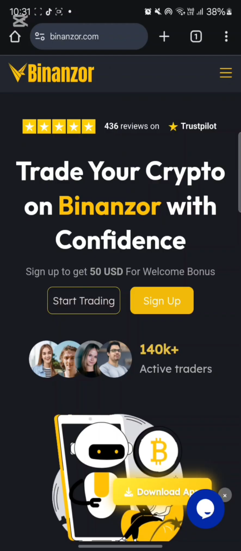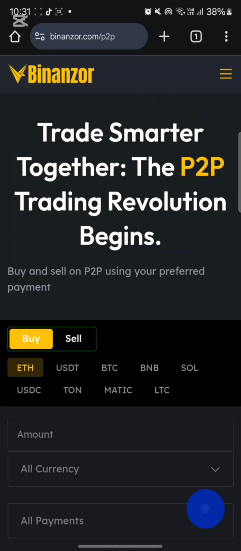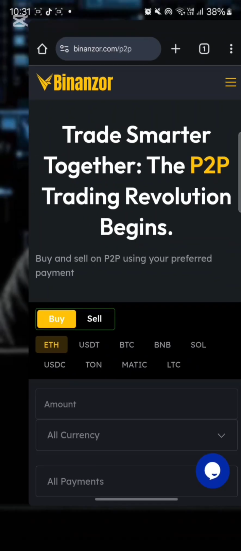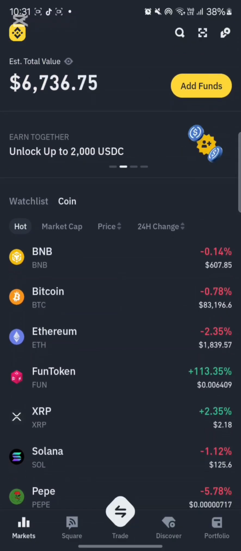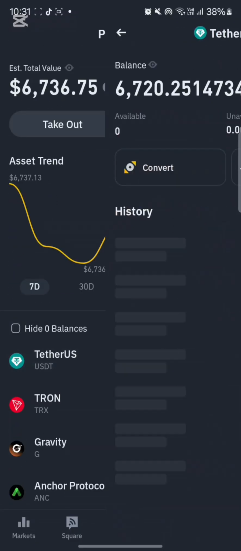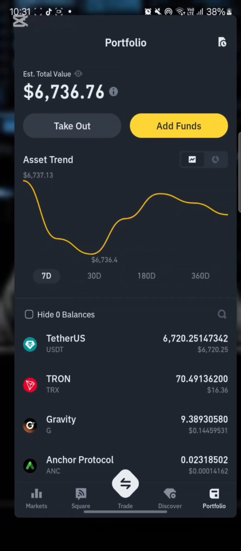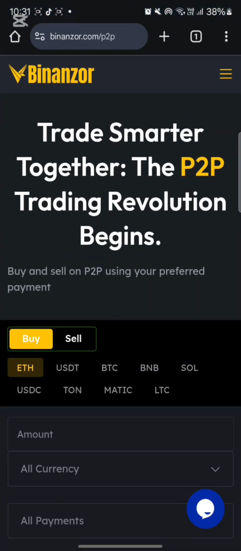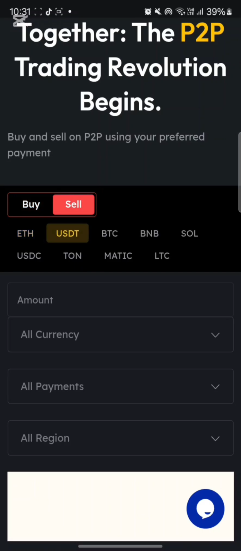So I'll click on the three dots and then click on trade and choose P2P. Okay. So I want to sell here. In my wallet I have USDT. You can see I have, let me show you, I have USDT. So I want to sell USDT. Okay. So I'll go to exchange here, this one, and then I'll click on sell. You understand? And then click on USDT.